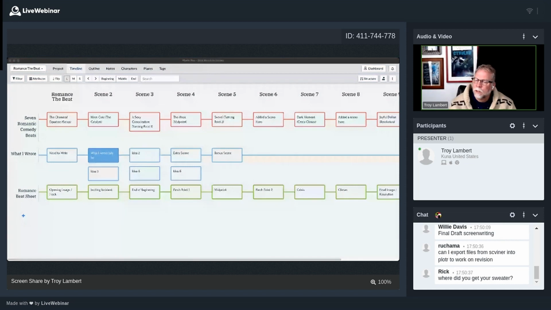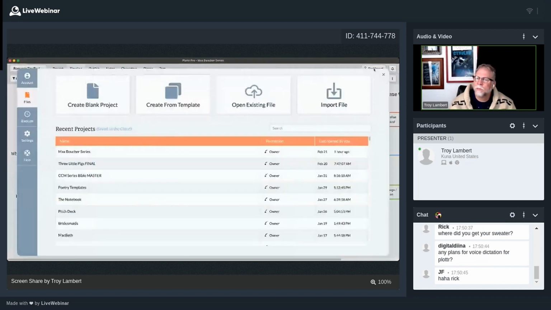Can I export files from Scrivener into Plottr to work on revision? Yep, you can. And this is the way that works. When you go to the dashboard, everybody see that? You can hit import file. You can import two ways, from Scrivener or from Snowflake Pro.